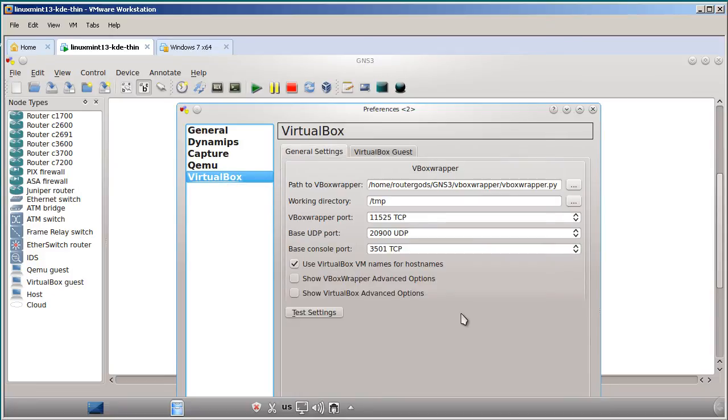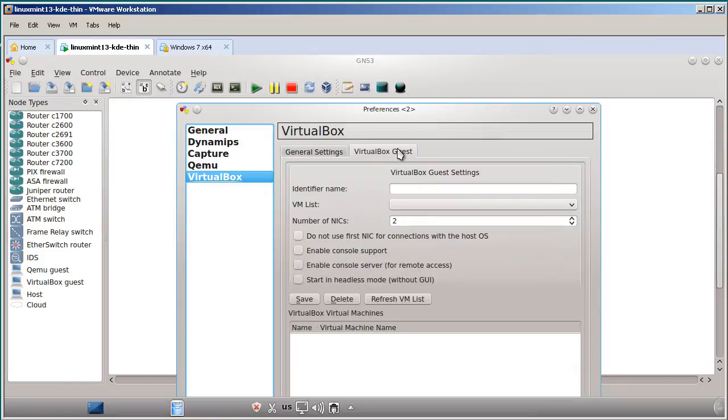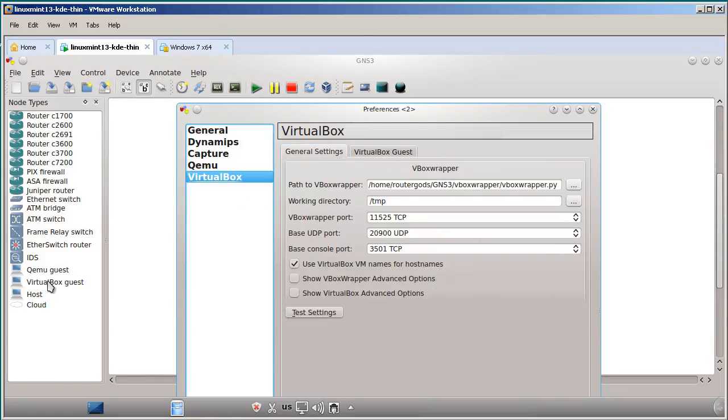VirtualBox. If you also install VirtualBox on your computer and set this up correctly, you can have VirtualBox machines, drag them in, and connect them that way, also behaving as end hosts or as servers.